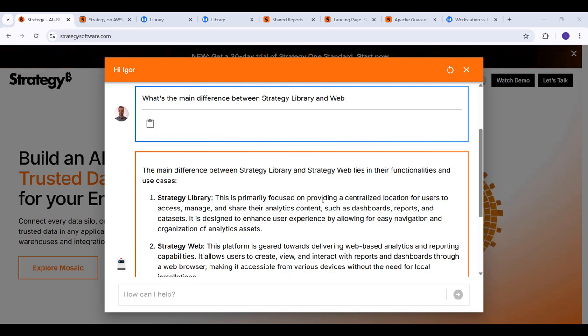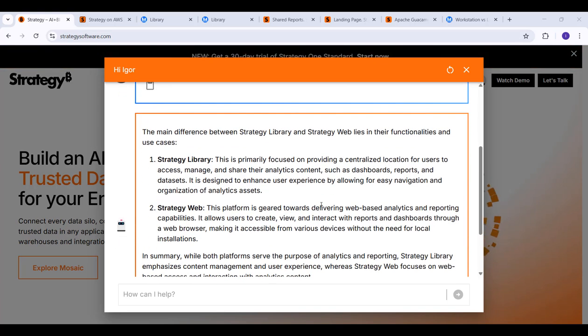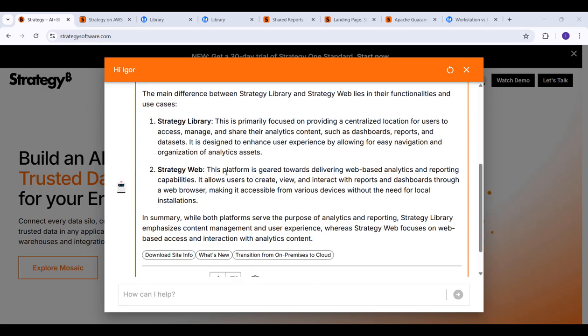I know everyone can ask this question, and then there is an explanation here saying that Strategy Library is primarily focused on providing a centralized location for users to access, manage, and share their analytics content, such as dashboards, reports, and data sets, while Strategy Web is geared towards delivering web-based analytics and reporting capabilities. All right, so this is the website definition. This is the documentation definition.